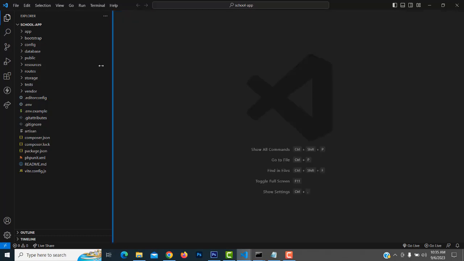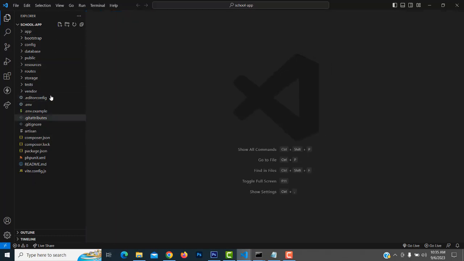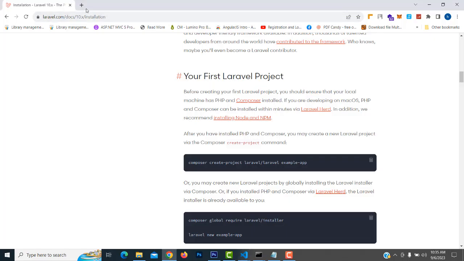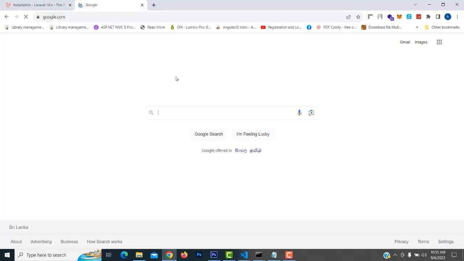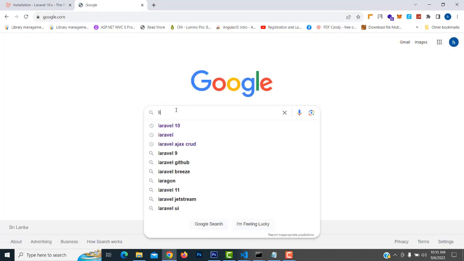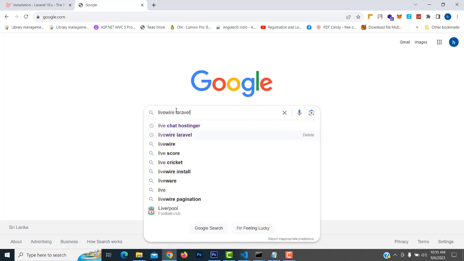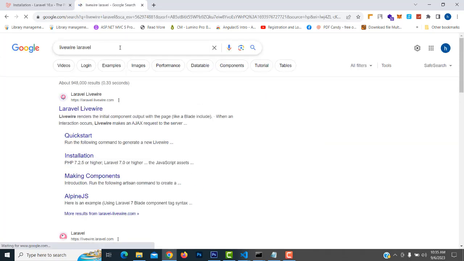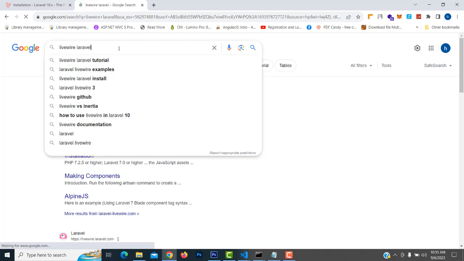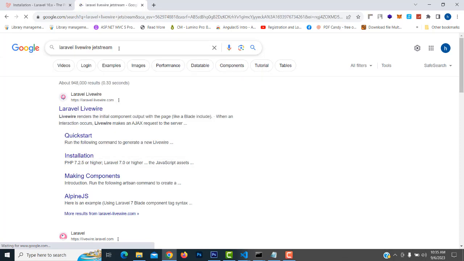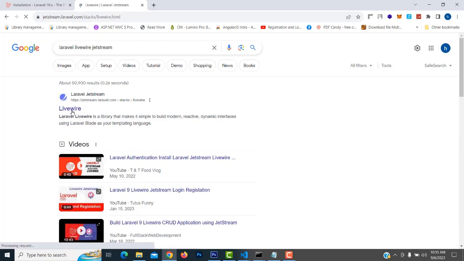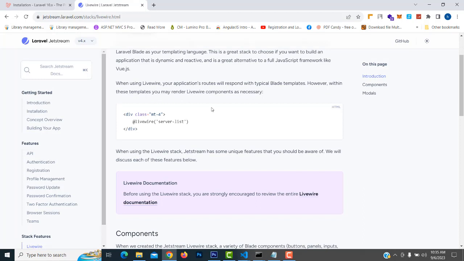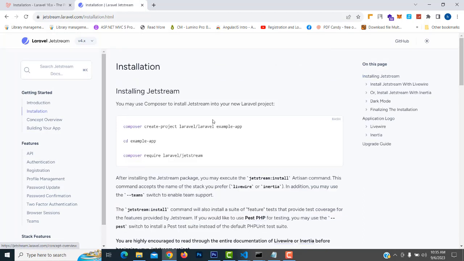This is the folder and file structure of Laravel. Now what we are going to do is install Livewire with Jetstream. So go here and type Laravel Livewire Jetstream. Click on this, Laravel Jetstream Livewire. Go to installation.